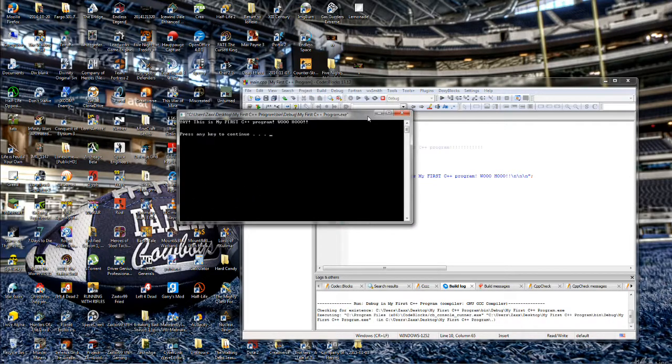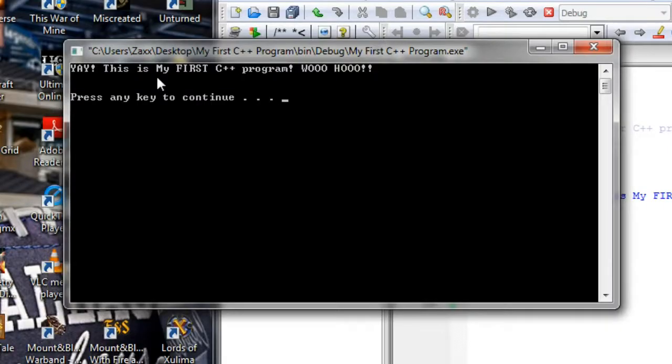And here now we see that our basic program by itself drops the first slash n down here, right under the Y. The next slash n drops it down one more line, and then the last slash n there drops it down a third line before it says press any key to continue. And now you see that our epic line here, "Yay, this is my first C++ program, woohoo," stands out all by itself, and it looks much more awesome and epic because it's not being interfered with by this press any key to continue.